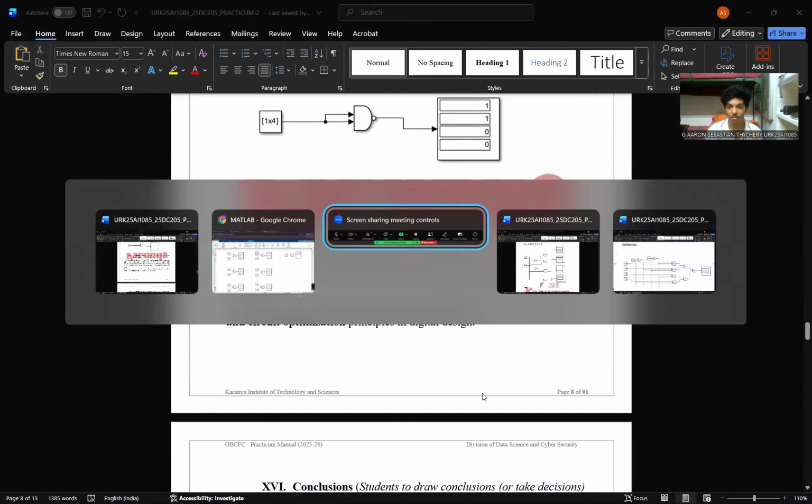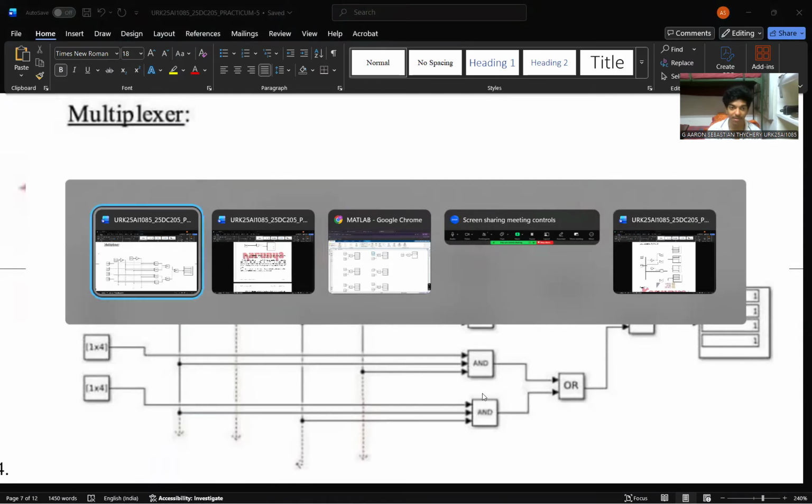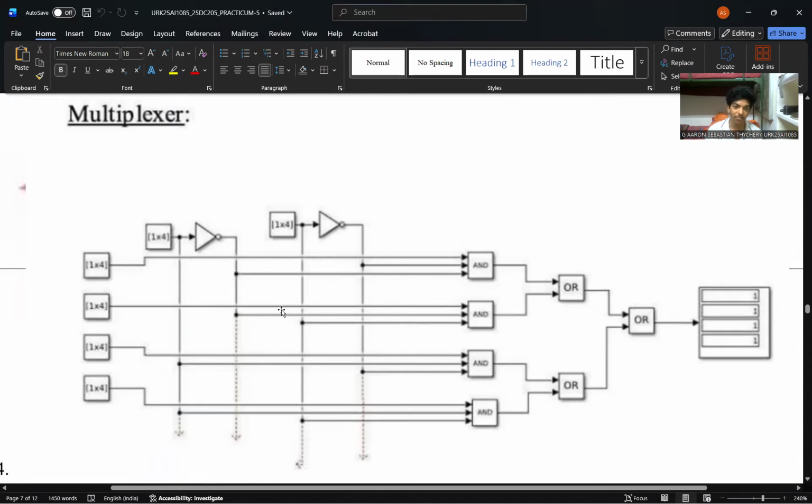So let's move on to the next program. Next simulation, that is simulation of a multiplexer. For the simulation of multiplexer, you need 1, 2, 3, 4 plus 2, 6 constants. And the values should be changed as shown. And you need 2 NOT gates, 4 AND gates and 3 OR gates. After taking all that, you have to make connections like this.